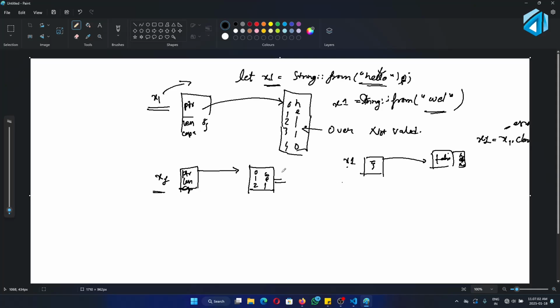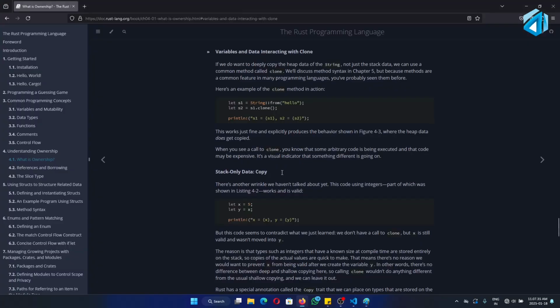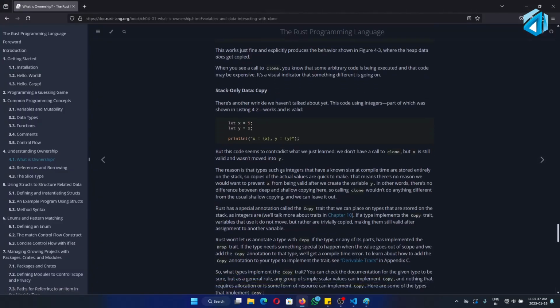Okay, if we use the word clone, it will create x2. Instead of having the pointer referencing to this, it will not reference to this. Instead, it will create a copy of the same table, and x2 will reference to that. So in this case, if we delete x1, there will be no effect on x2. Okay, so that's how we use clone.